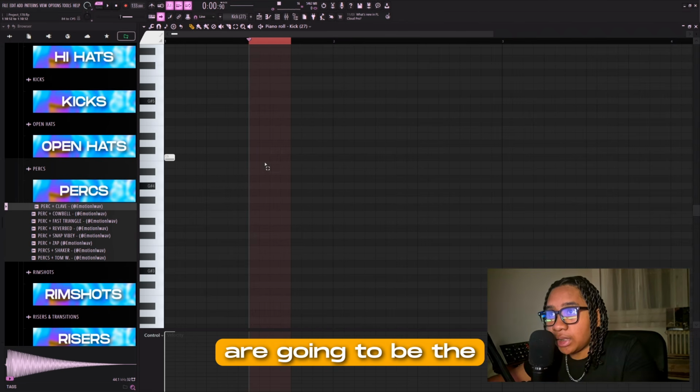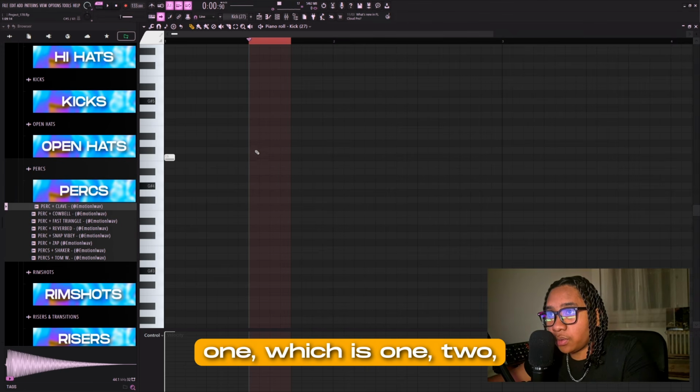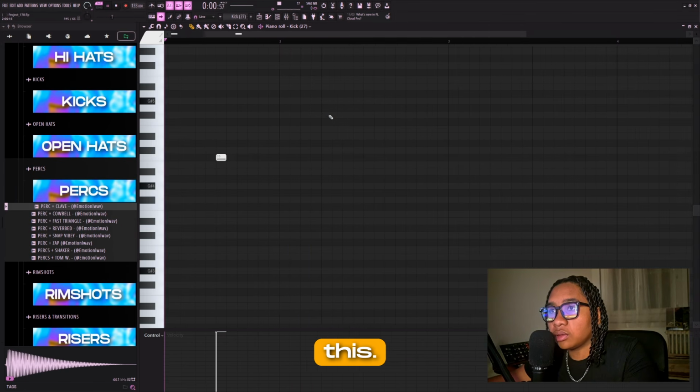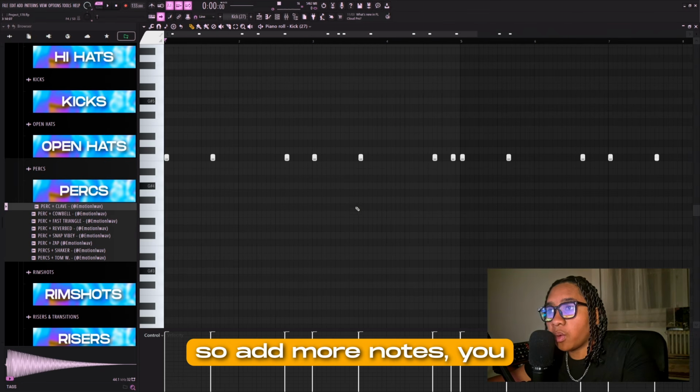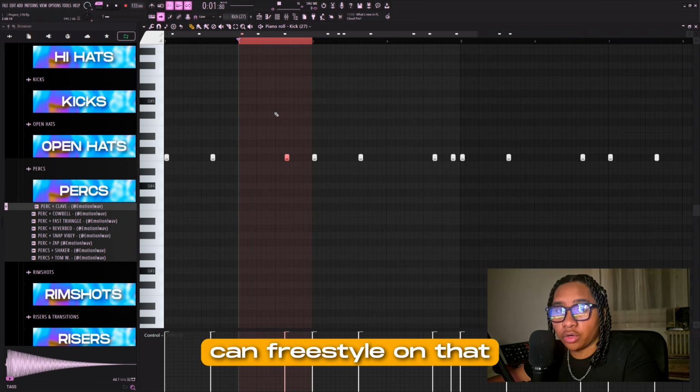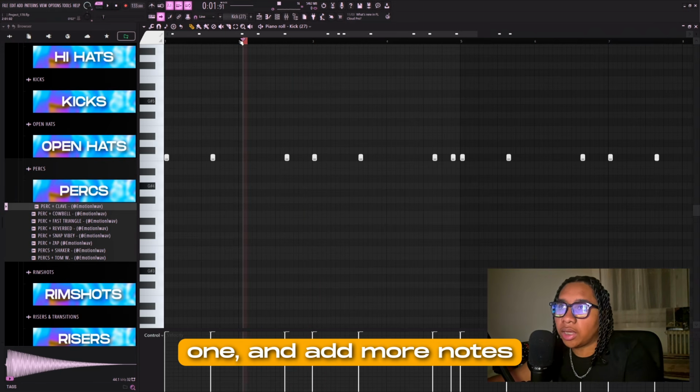So those are going to be the cells. And you want to place it on the third one, which is 1, 2, and 3. It's there. And it should sound like this. Okay, then you want to freestyle a little bit, so add more notes. You know, you have the basic rhythm, but you also have an empty bar, so you can freestyle on that one and add more notes if you want.